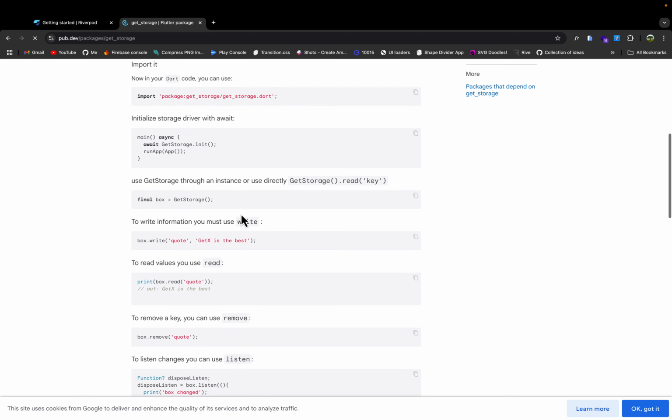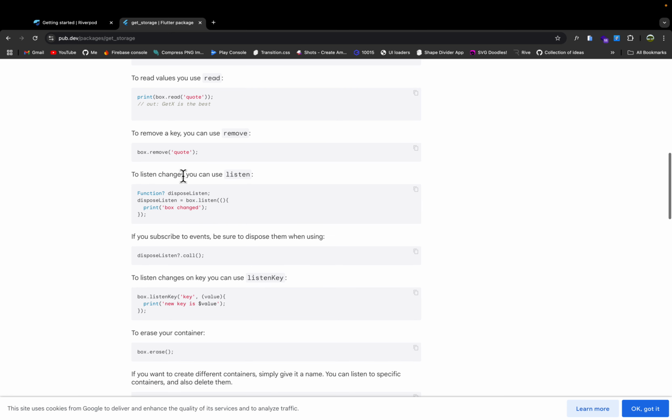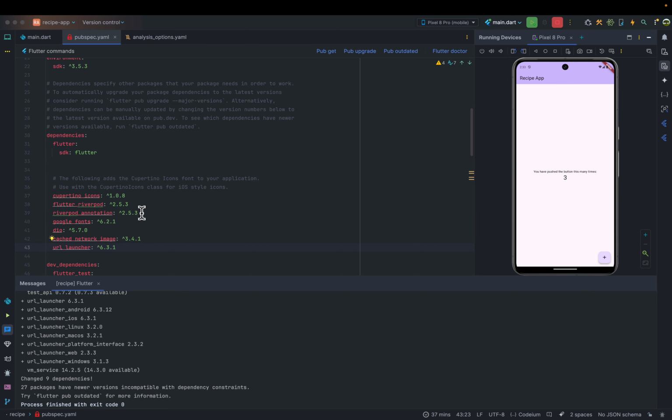So get storage allows us to store data, like simple data, so text, map, string, what have you, like any data that you would like to store locally. And we'll be storing the recipe the user saves as favorites locally. So we will need something like shared preferences or get storage to do this. So over here, I'm just going to add a get storage that I copied.